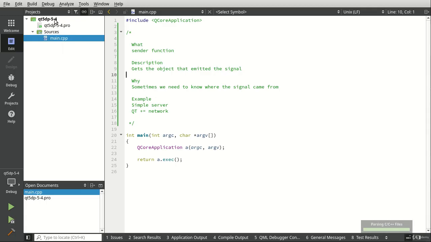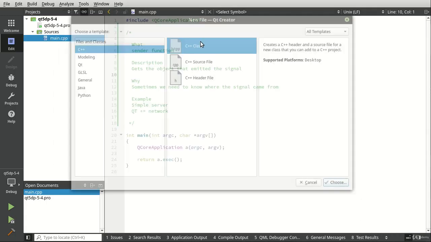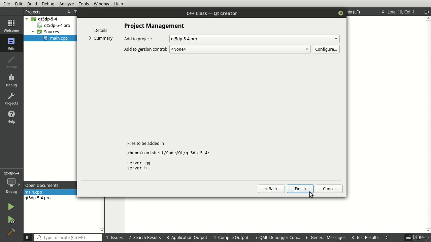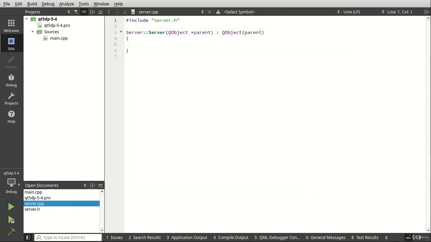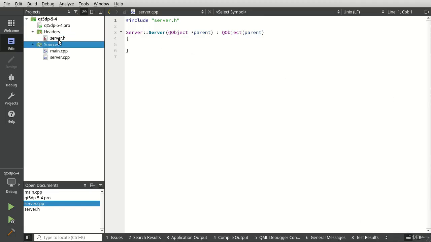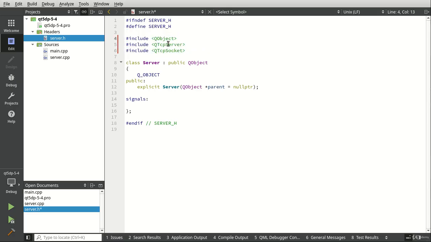So we're going to add networking, which we just did, and then we're going to go in and add a new class, and let's call this server. It's a QObject. And once it generates the code for us, we're going to go in here and just copy and paste some includes, QObject, QTcpServer, and QTcpSocket.